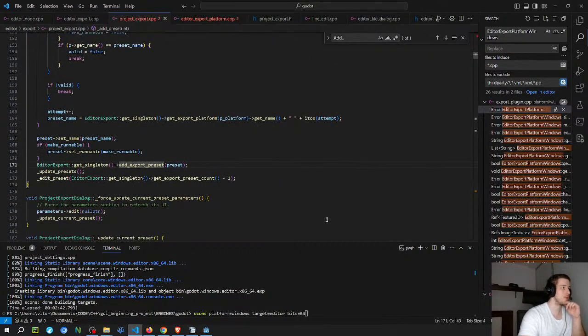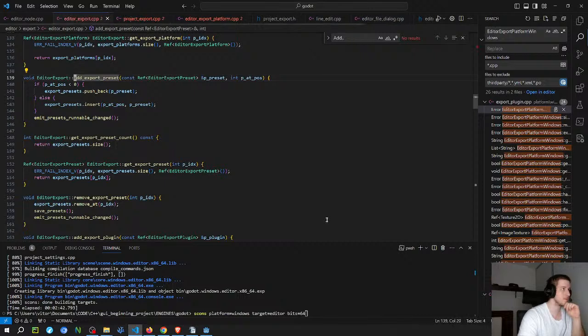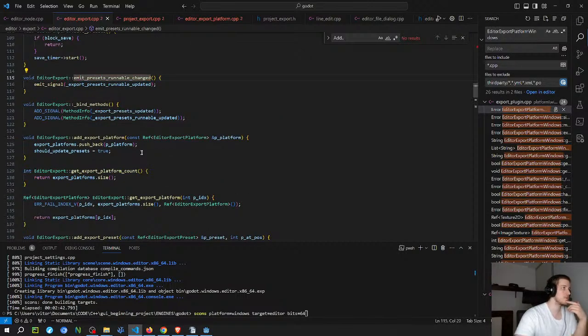This function is probably the one that creates the file. It's probably going to call the other one. No, it's just adding the preset to the other thing. So it first initializes the platforms on the editor export. Probably does that on the other class. Then on this one, as you select, it's going to initialize the export and push to the list. And then it emits this signal.